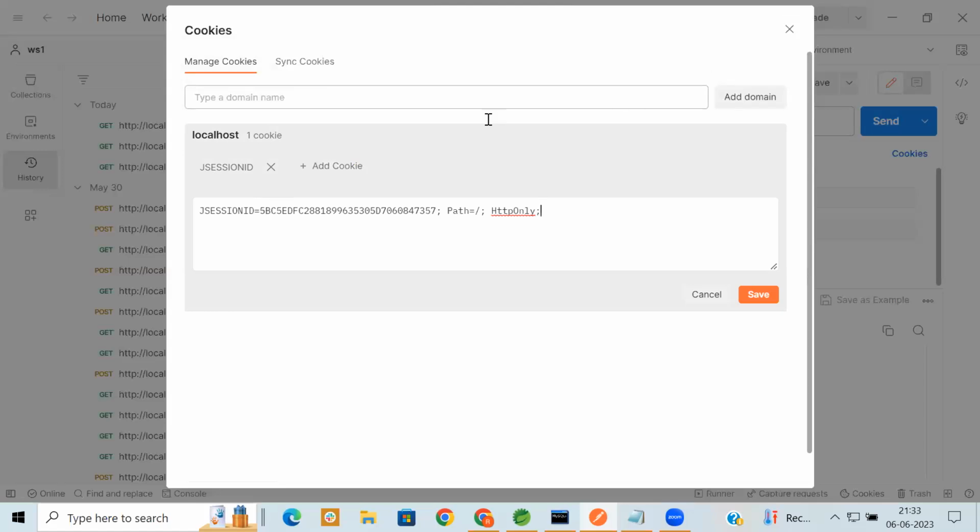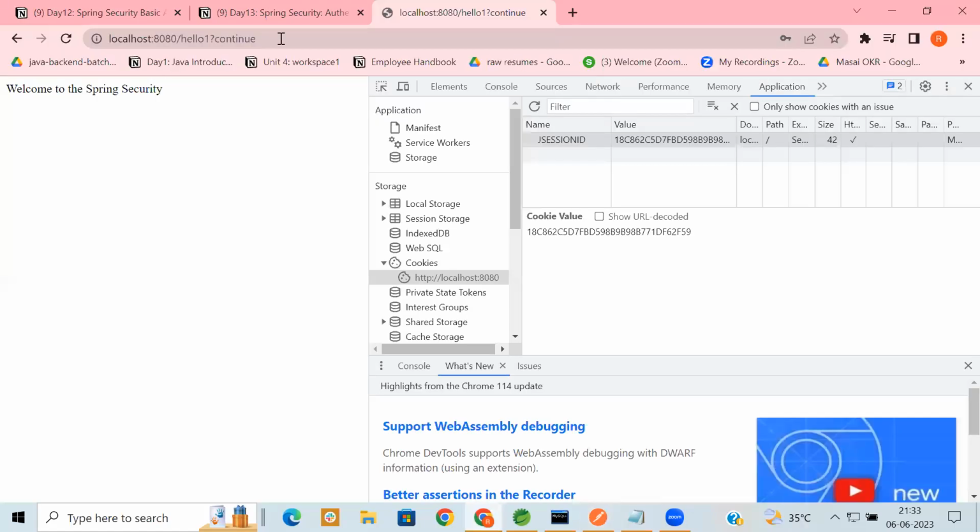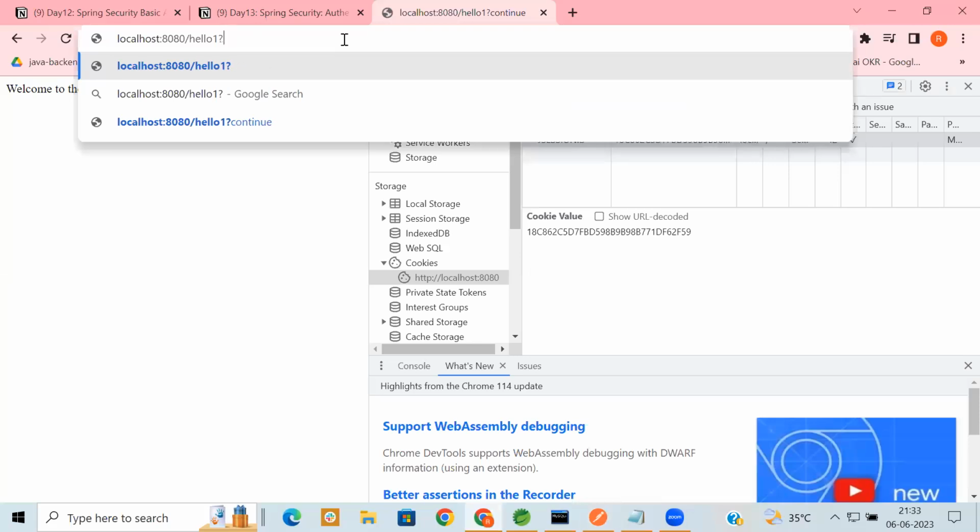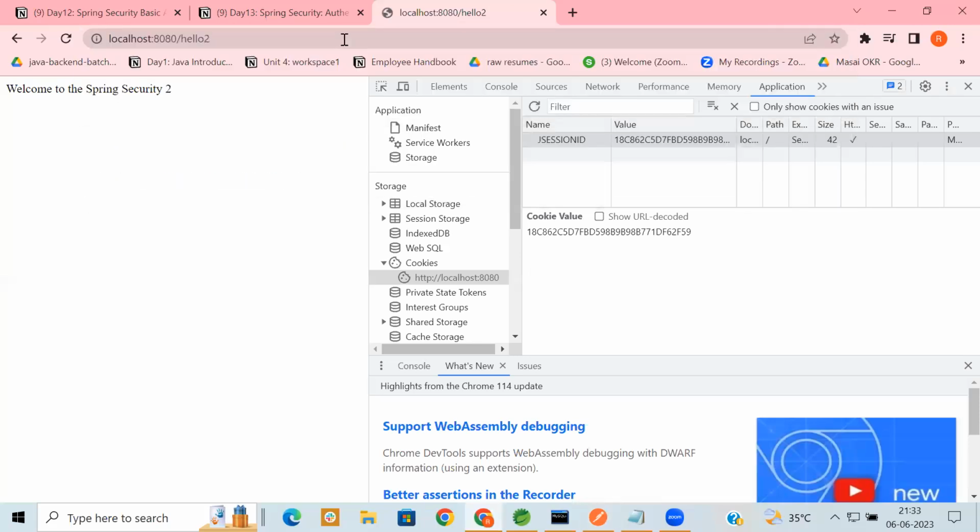Make sense? What I will do is go to the browser and steal this JSESSIONID, which is the authenticated JSESSIONID. From here, I'm copying this.